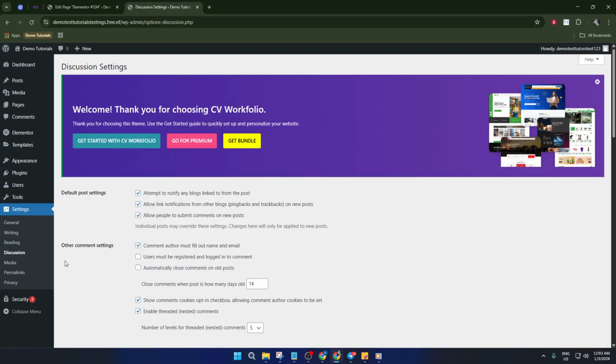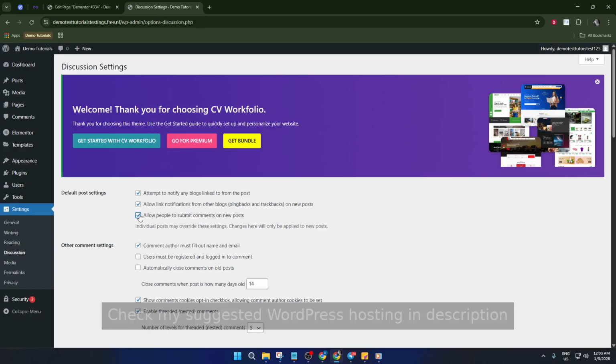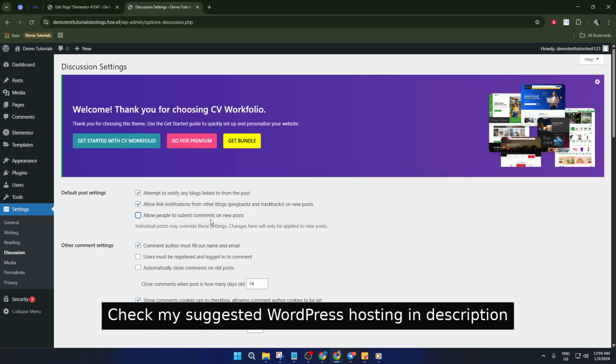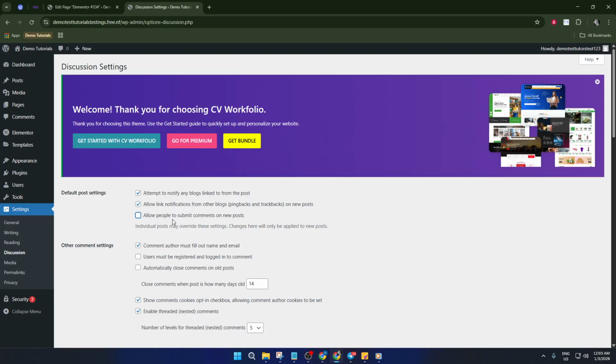Now once you're in, look near the top for a section called Default Post Settings. You'll see a box that says Allow people to submit comments on new posts. If you leave this checked, any new post you publish will have comments enabled. But today we want to switch this off, so just uncheck that box. What we're doing here is telling WordPress, no comments on anything new from now on, please. This won't affect posts you've already published, but it covers you for everything in the future.